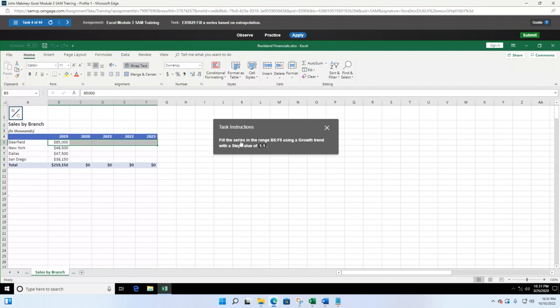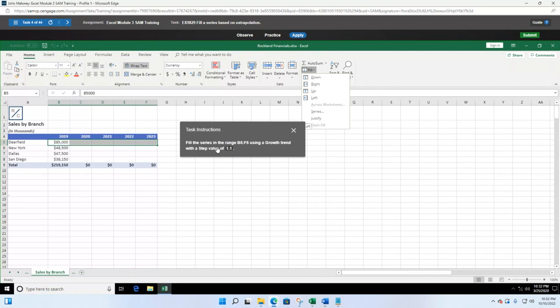Well, they're telling us we're going to fill. Okay, so over here in the window, oh my gosh, I'm weak now. In the ribbon, there's fill. So we go into the fill choices, and we want a series.